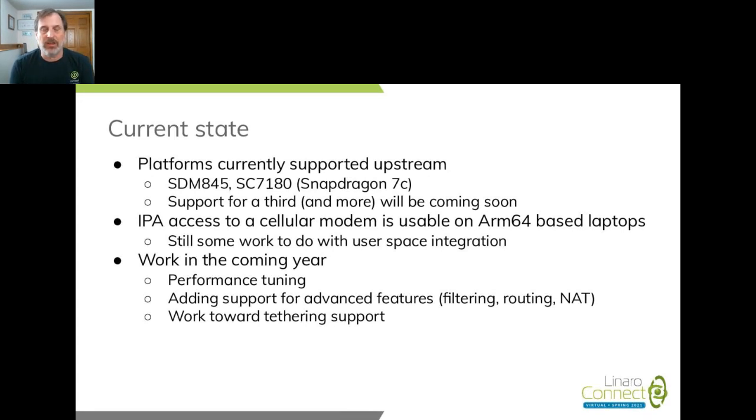I'm in the process of getting code to support new hardware upstream right now. We use the code to access a cellular modem on that ARM64-based laptop, and it works. There's still a little work to do on user space integration, but it basically works, and we'll be making that a little bit more available soon. In the coming year, I expect to be doing performance tuning and hopefully adding support for some of the more advanced features.